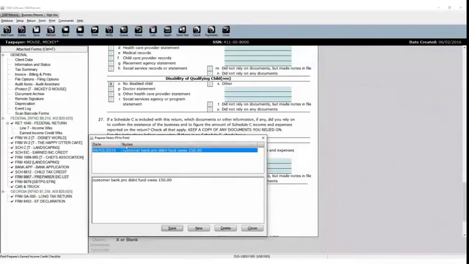So if the customer comes back to you next year and you start their return, the first thing that you're going to see is that customer still owes for prep fees from last year. So notes are good in that aspect. Remember, they will carry forward from year to year.